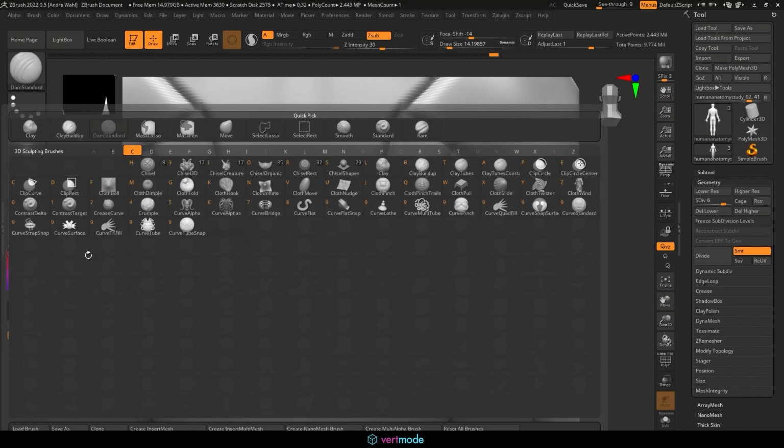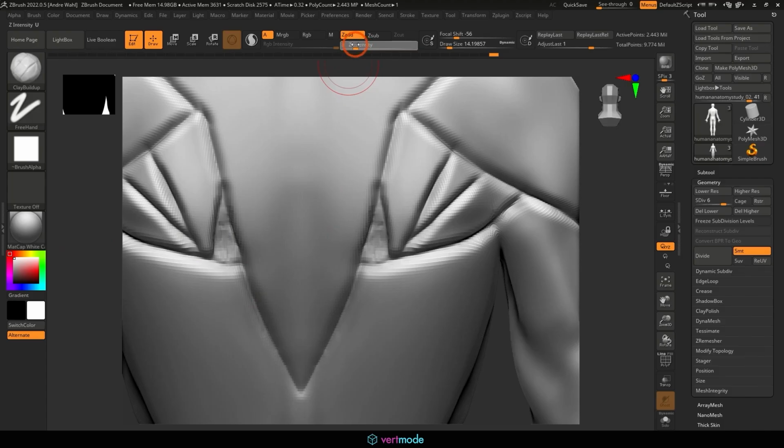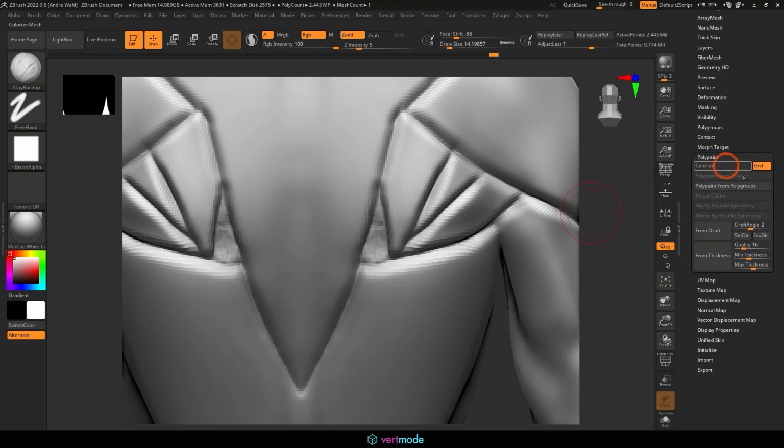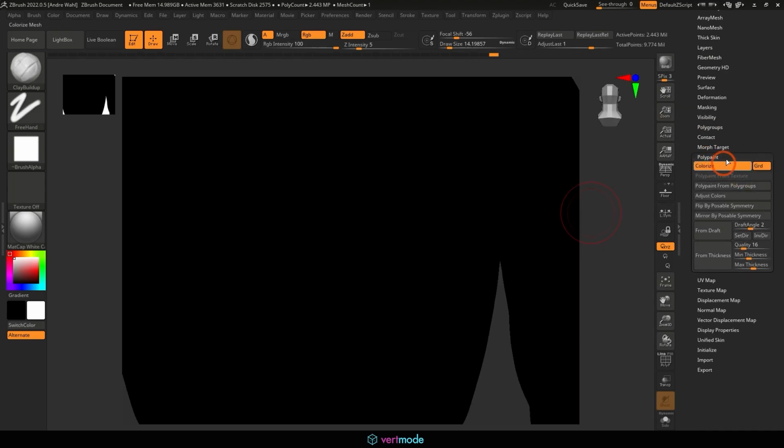So I'm going to go to BCB for clay buildup. I'm going to lower my intensity to about 5 here. And I'm actually going to switch to RGB at this point. Now, you may need to check to make sure that the poly paint is turned on if it hasn't been yet, and it has not. So I'm going to click colorize. You might notice this went to black.